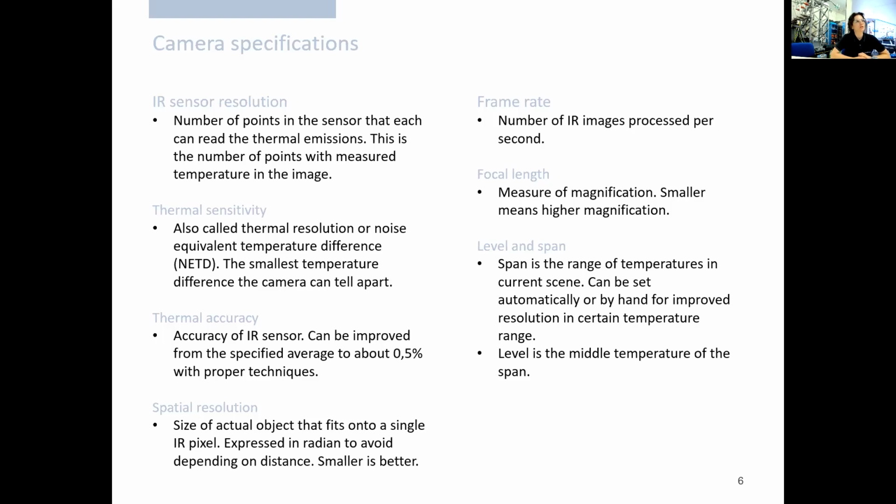Now, spatial resolution is the size of an actual object that fits onto a single IR pixel. It is expressed as a spatial angle in radian, or more commonly in milliradian, so that the size of the object avoids depending on distance. This is also one specification where a smaller number means a better specification. The frame rate, as I mentioned earlier, is the strength of the processor in the camera, or it can also mean the number of IR images that are processed from the sensor to the screen per second.